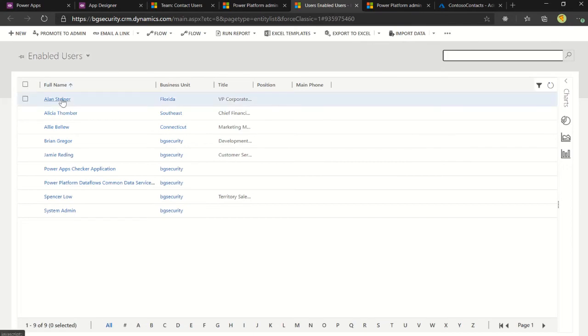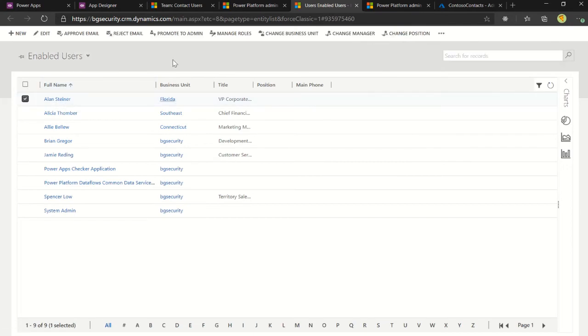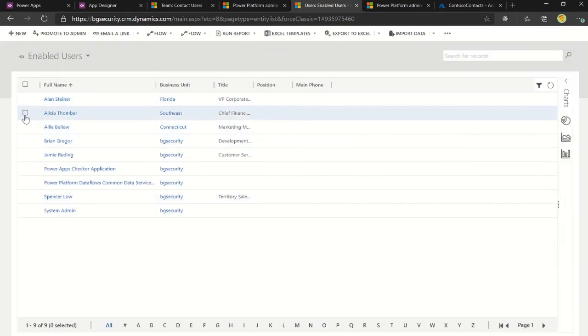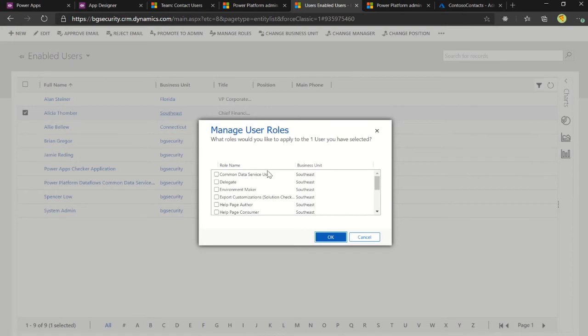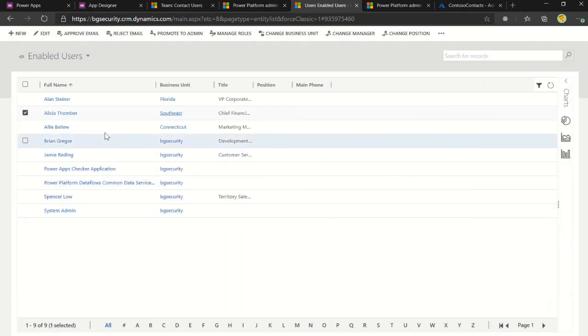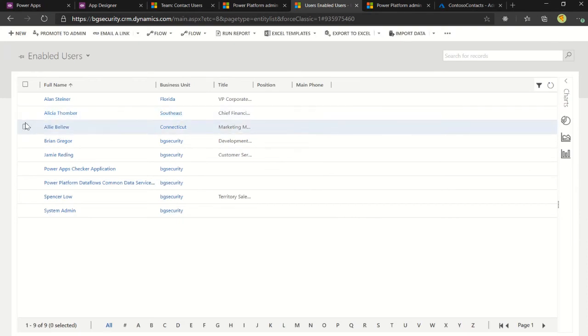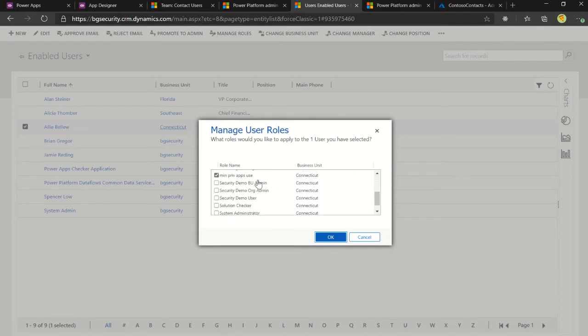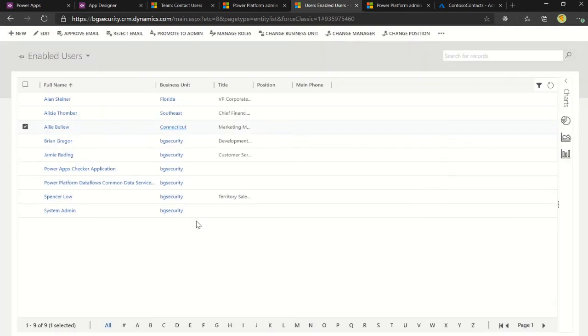So if we go take a look at the users, again, just to show that there's no magic under the covers, Alan, his security role that he's currently assigned is simply the min-priv apps use, does not have the security demo user role. Alicia will be the same, the min-priv apps use, but not the security demo BU admin. And then finally, Ali Baloo, min-priv apps use only and not security demo user. So they aren't getting their rights through any other mechanism other than the security group that they're a member of.